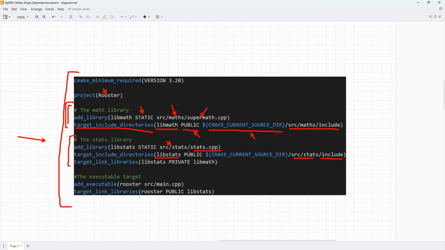And it is also saying everyone who depends on me is going to inherit this property. The public keyword means if I am the owner of the property, anyone who depends on me is going to inherit this property. This is the meaning here.